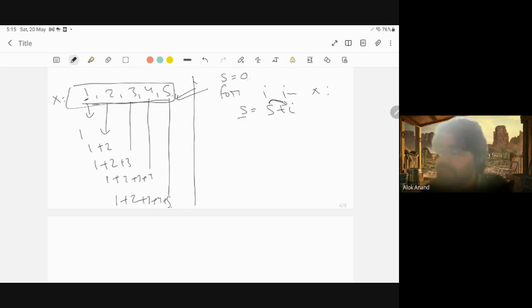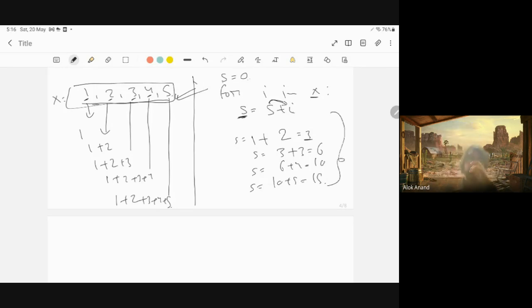Then it goes to the second number, which is 2. S is now 1, so it does 1 plus 2, which is 3. At the third number, 3, s is equal to s plus 3, which is 3 plus 3, that is 6. Then the fourth number: 6 plus 4 is 10. Then the last number: 10 plus 5 is equal to 15. So this is how we used to solve this task.